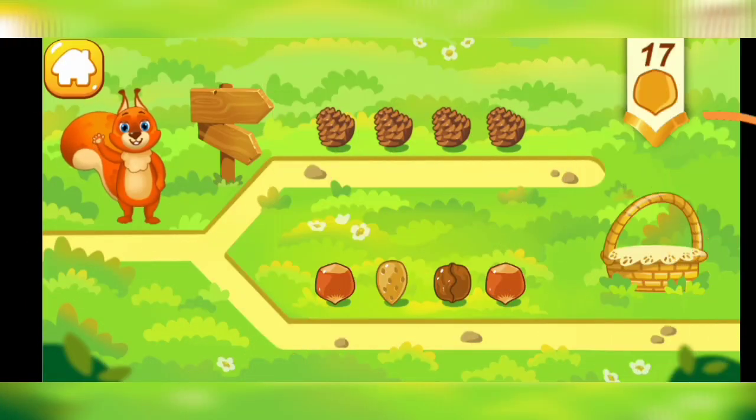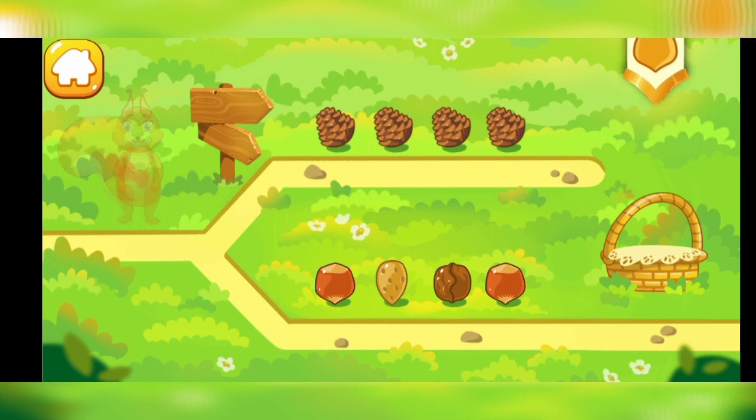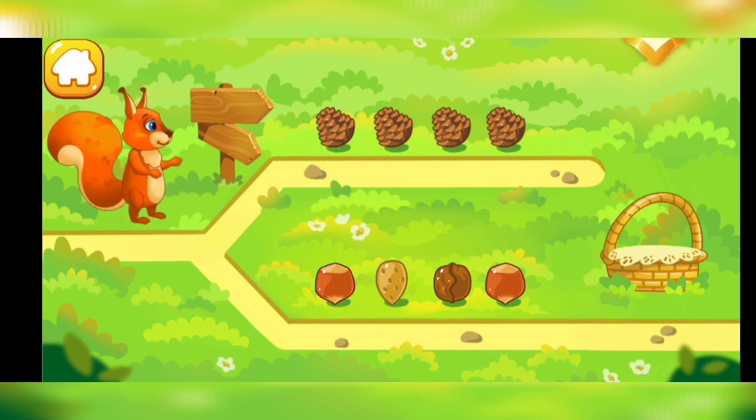The squirrel also needs to stockpile cones and nuts. The nut path is a long one. The cone path is a short one. Tap the long path. Tap the short path. Tap the long path.